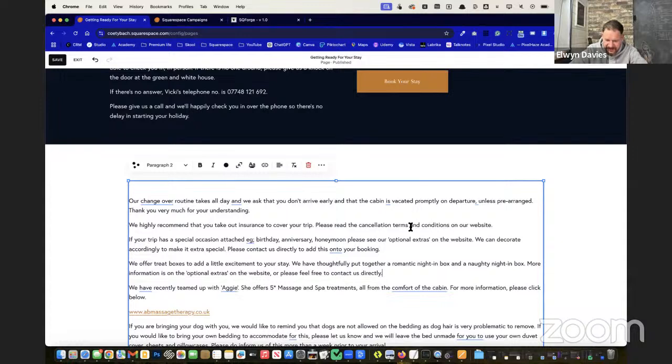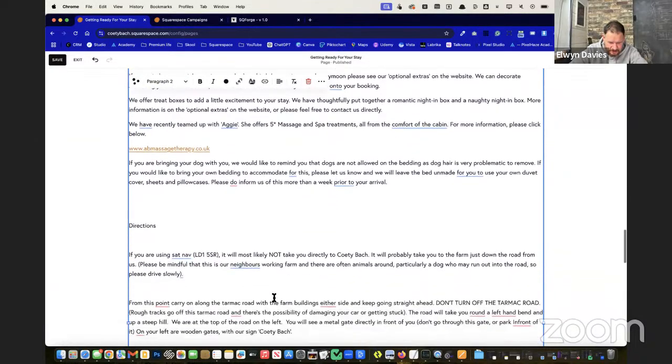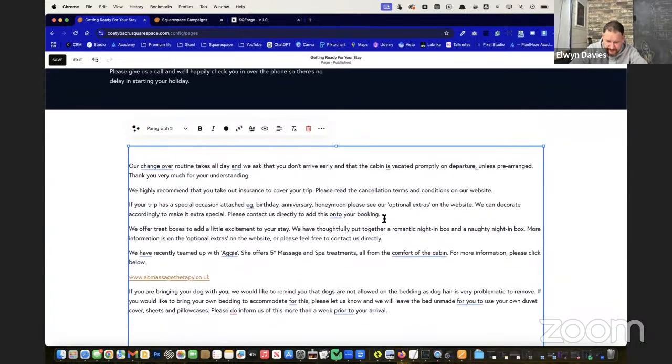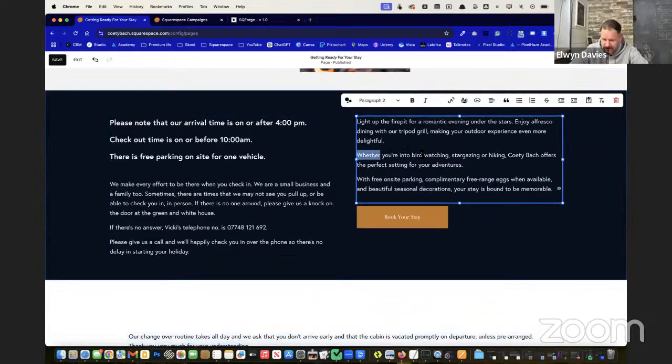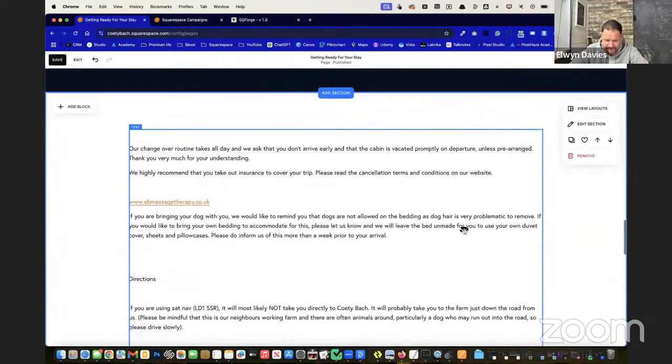So hopefully we can find the cancellation terms and conditions and link to that there. So I think we can probably remove these here and add in, we can go straight into the extras, which of course is quite image driven as well. So this balances it up quite nicely. So let's put that text in there.